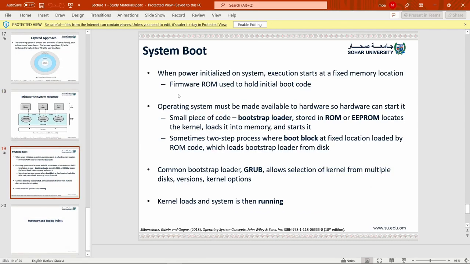Okay, so the system boot. When power is initialized on the system, execution starts at a fixed memory location. Firmware in the ROM, the read-only memory, is used to hold the initial boot code. So this is the bootstrap. We have said the bootstrap is a program that will go inside of the main memory, which is the SSD or the hard disk. It will find the operating system there, and then it will load it inside of the RAM, and then we can load the system on the computer and we can use it.